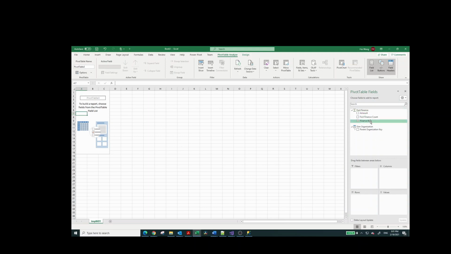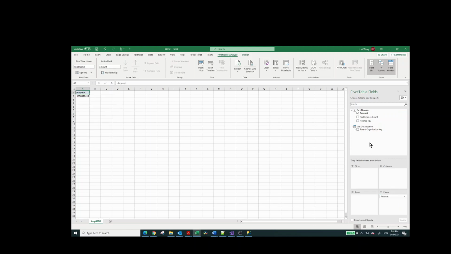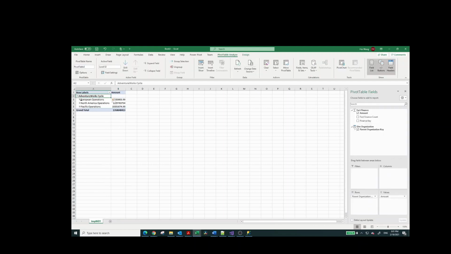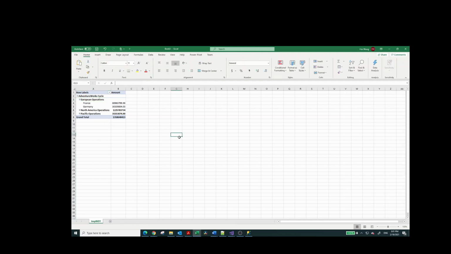Now, this already has the cube inside. See here, for example, I choose to have the amount. I choose to have this parent organization key. Then I already get the data here. I can expand it. I can drill down even further. This is a simple OLAP report already. Thank you so much.